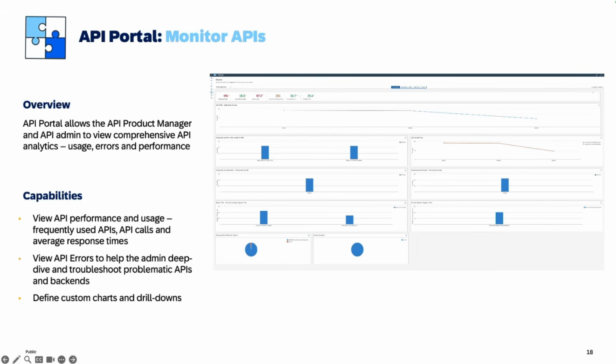Monitoring APIs is critical for both reliability and continuous improvement. You can track metrics like usage trends, error rates, and response times. The portal also supports creating custom dashboards and drill-down views. This empowers API administrators and product managers to identify issues quickly and continuously optimize the API landscape.